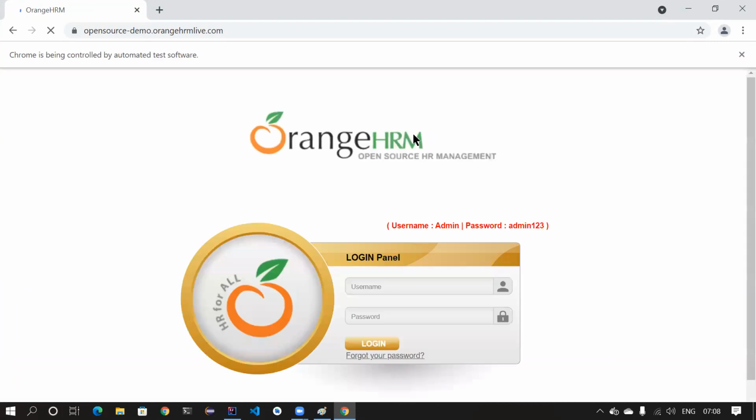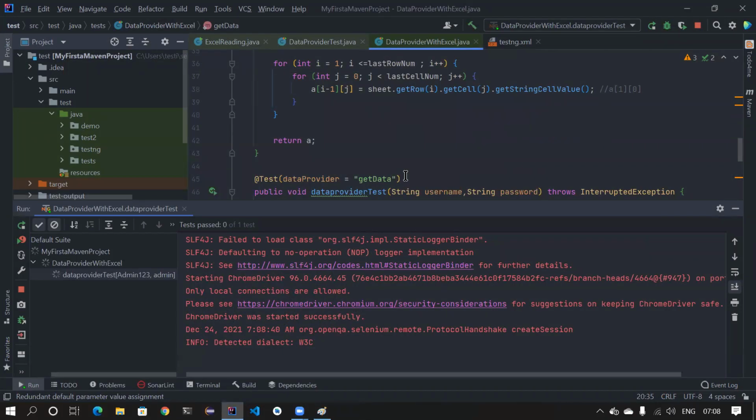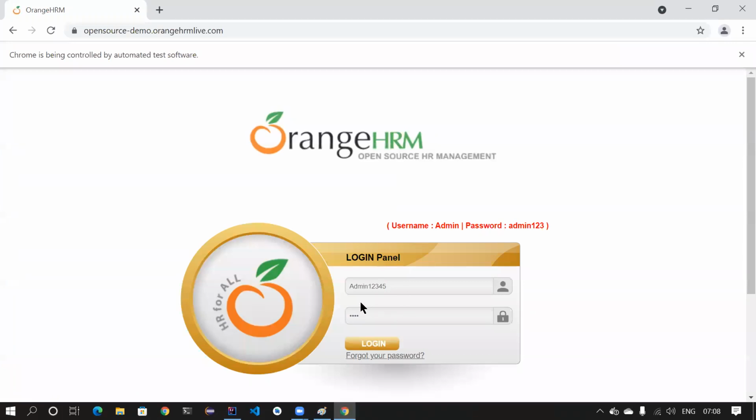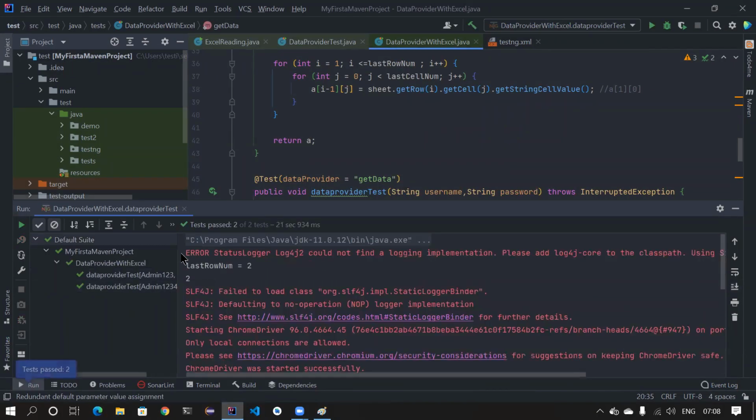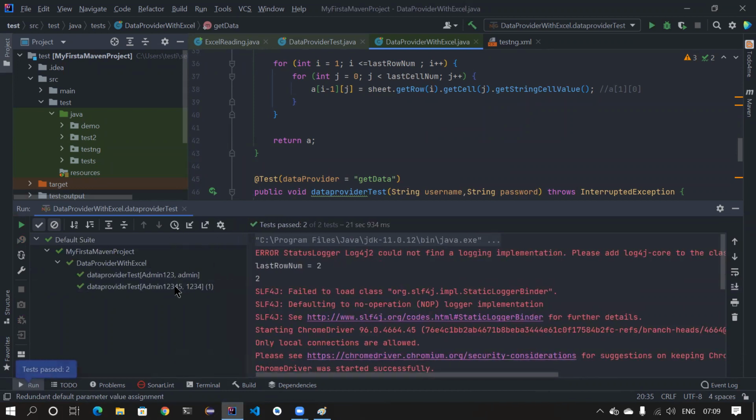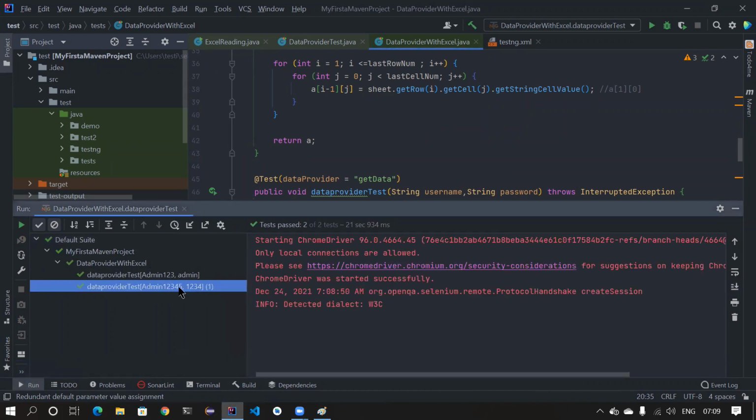That's it. Now it has started the code. It entered admin 123 admin. I'm not printing, clicking on login and all that. That is done. Now the second data is being picked and it is also getting run. So it will enter 12345, which is actually in the Excel sheet. It fetched the value from the Excel sheet and used it. If you notice very closely, the value here is admin 12345. The second time it uses the value in the Excel sheet.